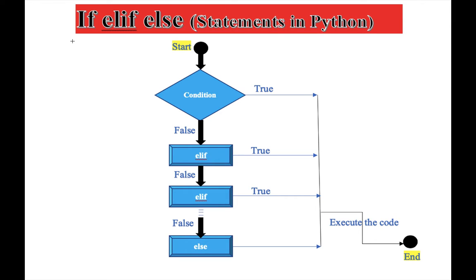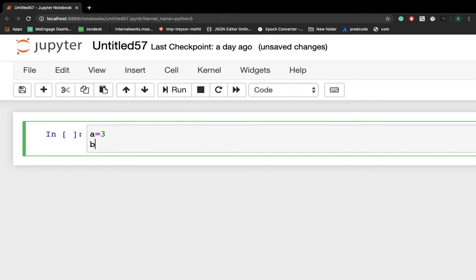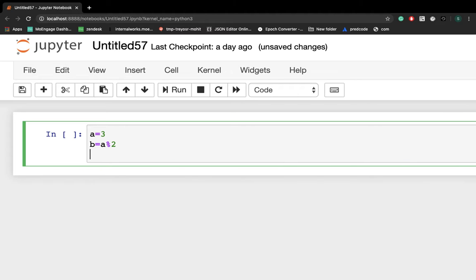Let's not waste our precious time and let's understand this by writing Python code. Here I'm using Jupyter Notebook. First of all, we'll write a small code for checking an even or odd number. I'm writing a is equal to 3, assigning 3 to a variable. Then b is equal to a modulus 2, so it will store the remainder. If a is divided by 2 you would get a decimal, but here it will store the remainder only. Now let me write the if statement.